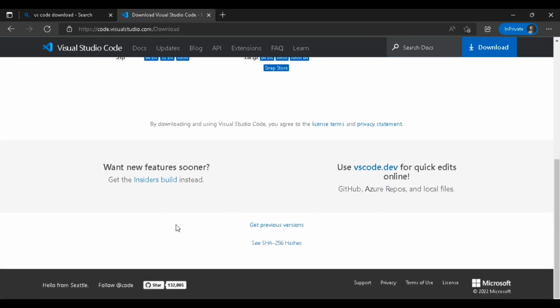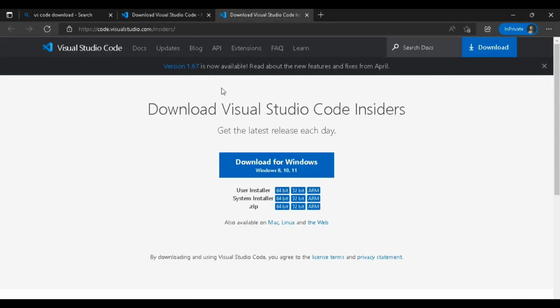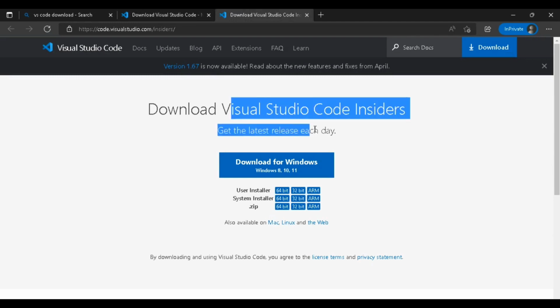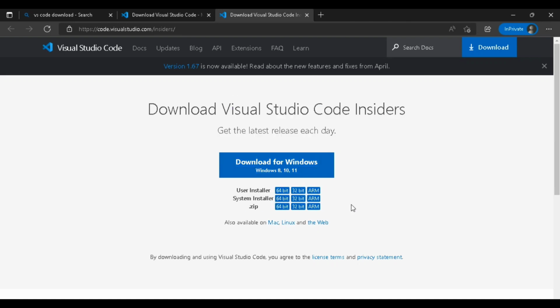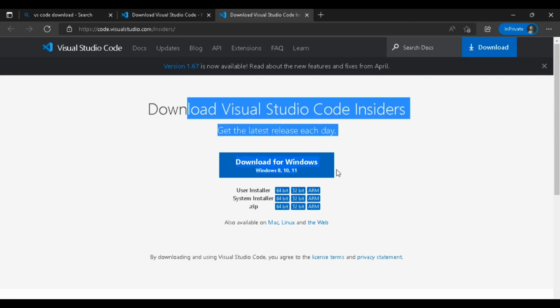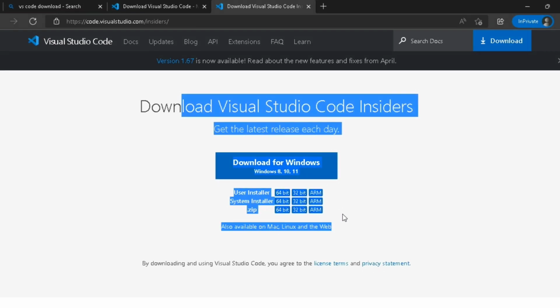As we are very enthusiastic developers and we always want to use new features of any software as soon as they are available, that's why we use VS Code Insiders. This insider build is also available for all the platforms, Windows, Linux and others. Through this insider build, we will get updates daily. Don't worry, these updates are very small in size, some MBs, and if you want, you can turn them off. As I have a Windows machine, I will install using the user installer option.